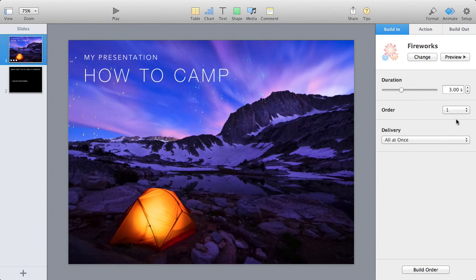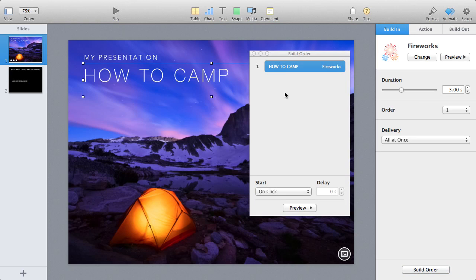We could change the duration, the order, the delivery, and you can also edit the build order right from here, and you can just move these around if you have multiple effects.